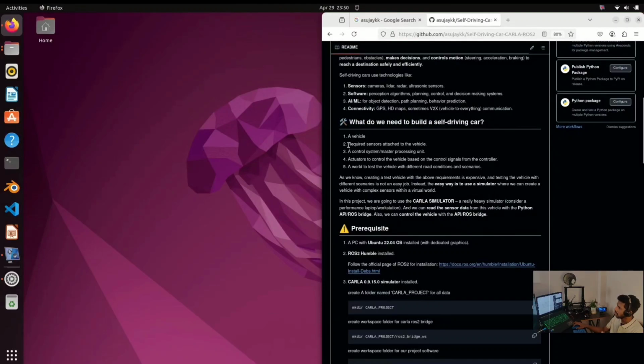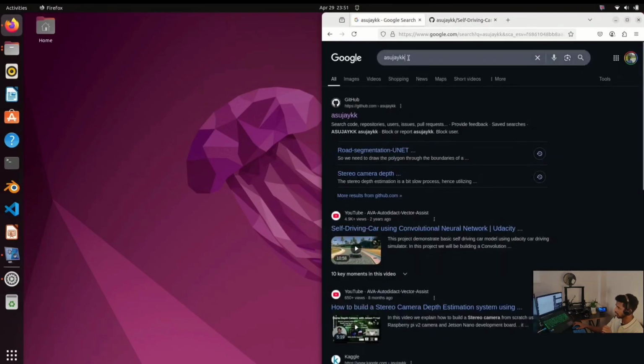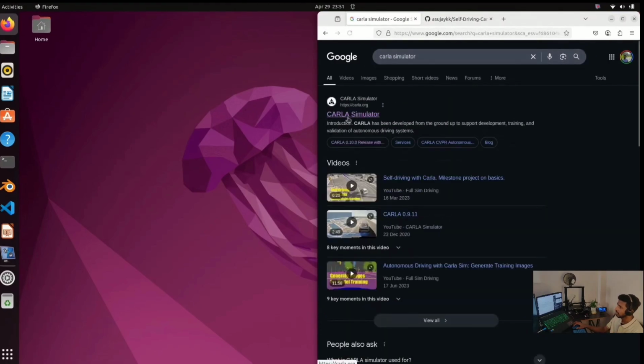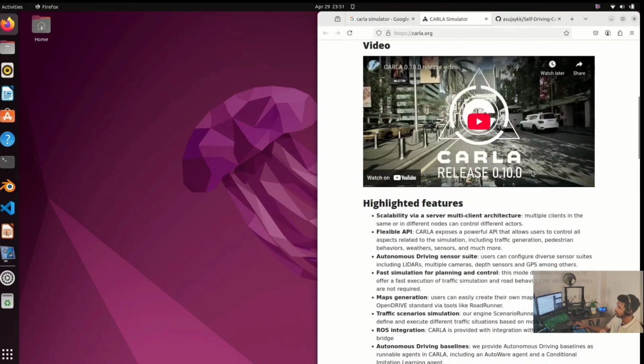What do we need to build a self-driving car? Basically, we need a vehicle and required sensors attached to the vehicle, a master processing unit, and actuators to control the vehicle based on the controller, and a world to test the vehicle with different road conditions and scenarios. Since creating a test vehicle with all the above requirements is very expensive and testing in the real world is a challenging task, the best approach is to use a simulator. Here we are using the CARLA simulator, a bit heavy simulator with rich features. Please visit the CARLA official page to get to know more about the simulator.